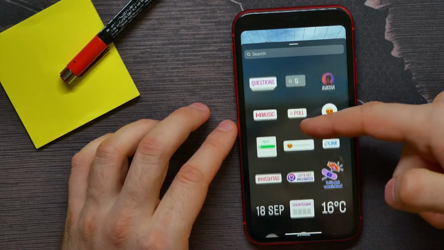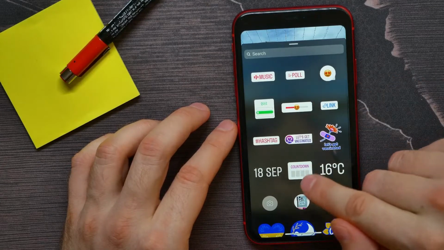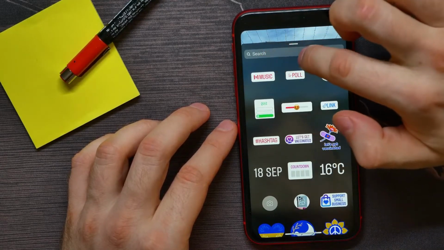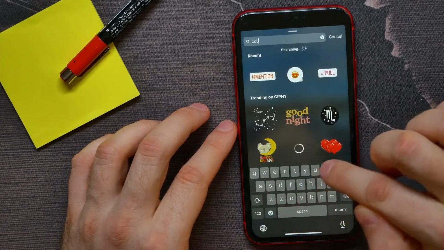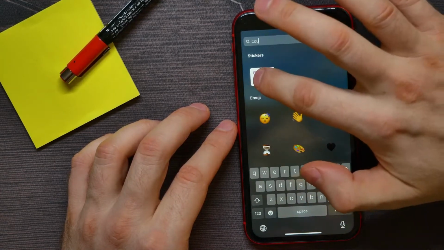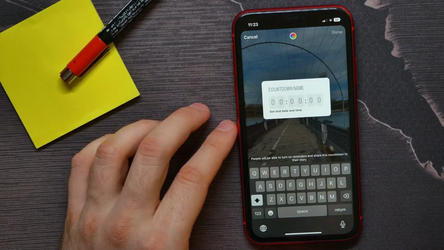I can scroll down through the stickers. Here I see countdown, or I can use search to search for it. Just start typing in countdown. Then you can select a sticker.